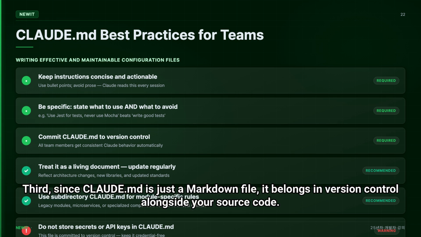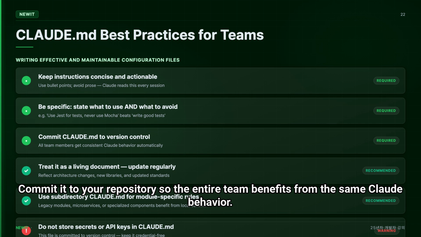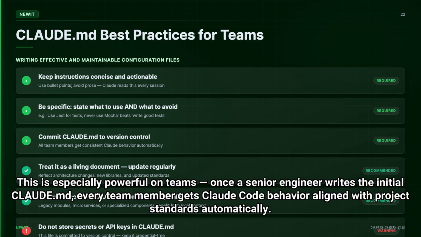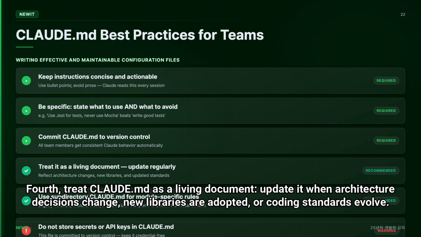Third, since CLAUDE.md is just a markdown file, it belongs in version control alongside your source code. Commit it to your repository so the entire team benefits from the same Claude behavior. This is especially powerful on teams. Once a senior engineer writes the initial CLAUDE.md, every team member gets Claude Code behavior aligned with project standards automatically. Fourth, treat CLAUDE.md as a living document.